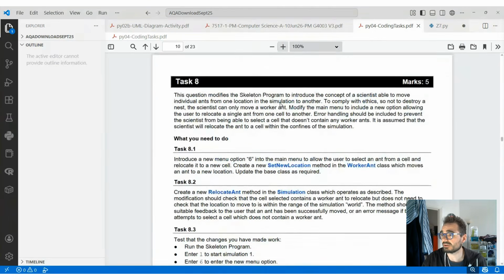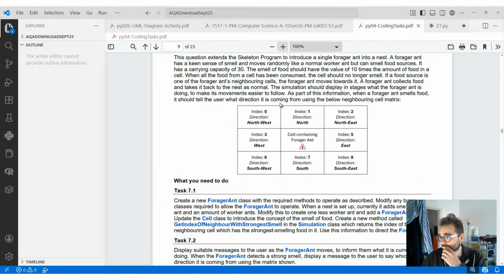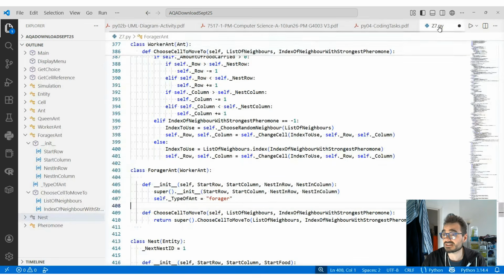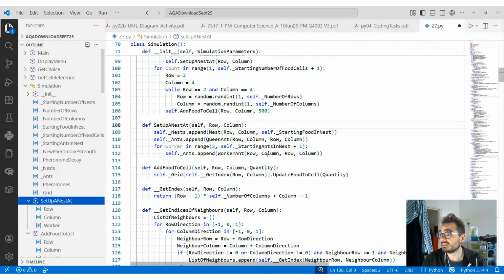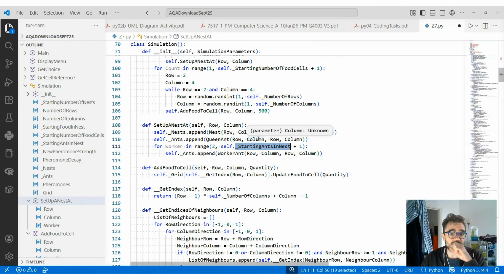What's happening? 7. When the nest is set up currently, it adds one queen ant and an amount of WorkerAnts; create one fewer WorkerAnt, and add a forager ant. So when the nest is set up, it's actually not in the nest class. It's in simulation. We have something called setup nest that will set up the nest, create a queen, and then it starts. There's the number of starting ants in nest, including the special ones, including the queen. And so it starts counting at 2 and then goes up.